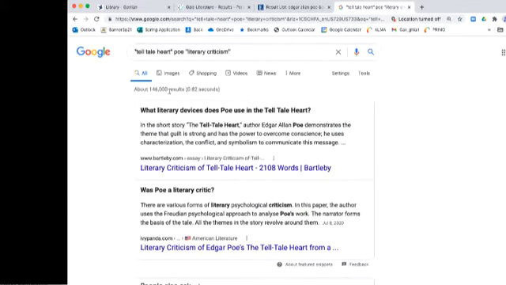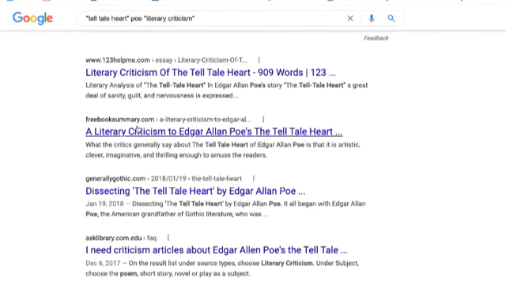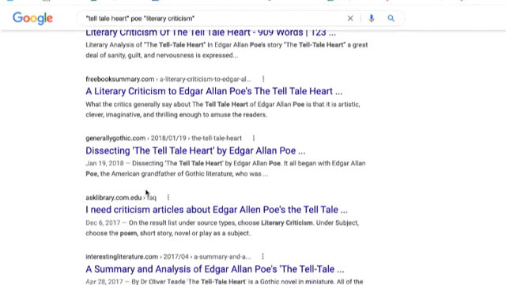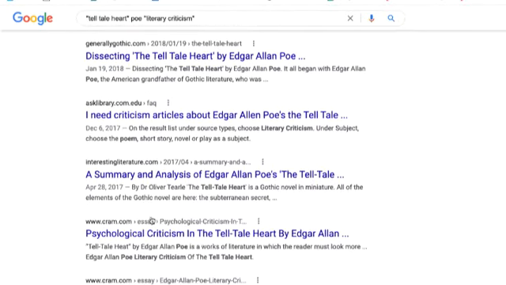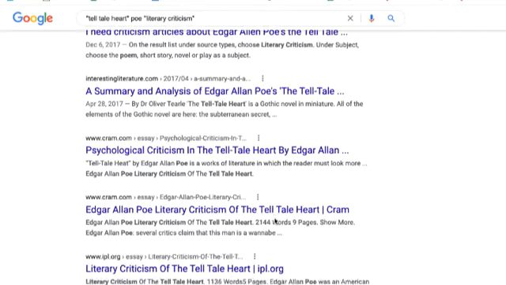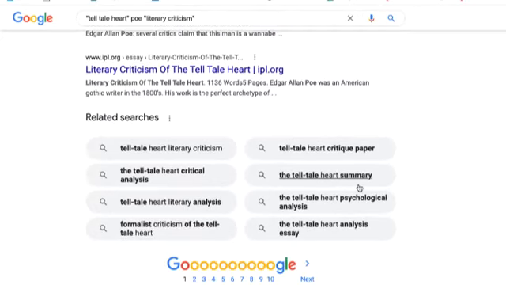I get 146,000 results, and this is from freebooksummary.com, generallygothic.com. These are .com websites. I don't know where they're coming from. Cram.com, this is probably an essay mill. So I don't see anything particularly reliable yet.